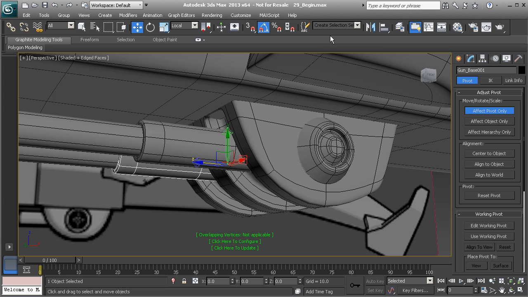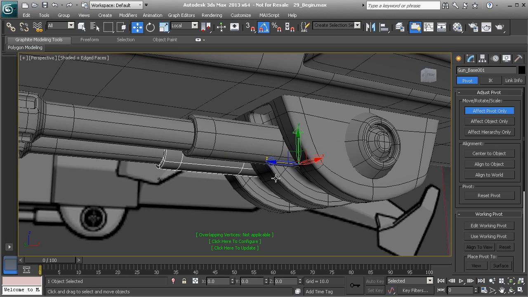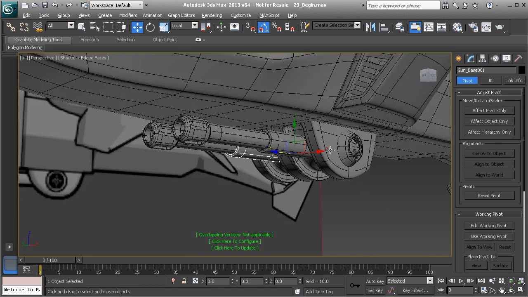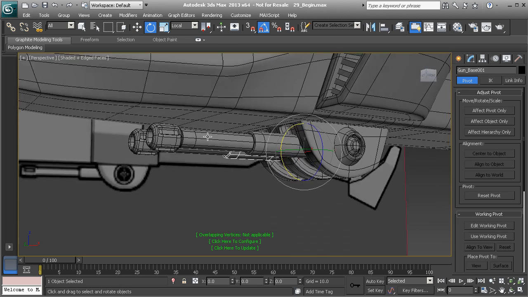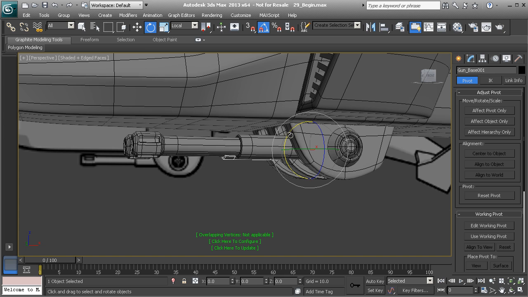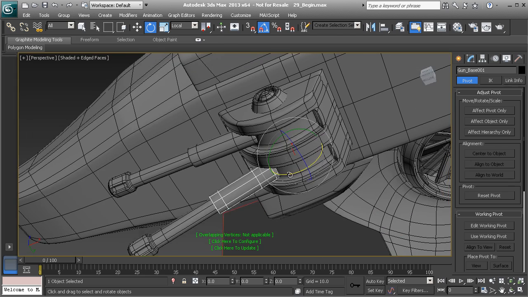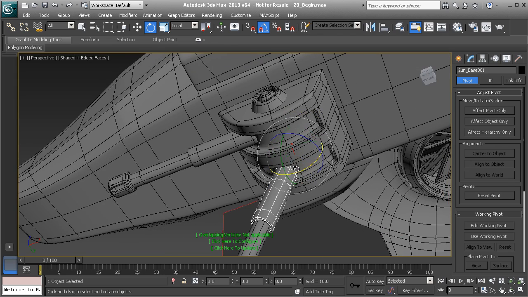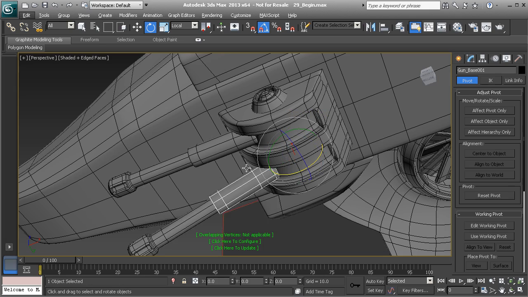Let's do the same thing for this guy. So we're going to align that to our pivot. We have Y and Z already saved in, and we'll hit OK. Let's turn off Affect Pivot Only. And now anytime that these guns are rotated, hit E on the keyboard to go to that rotate tool. They are now rotating around that pivot, which is also centered up to the pivot in our slots here. So that's the reason that we wanted to change that pivot point.